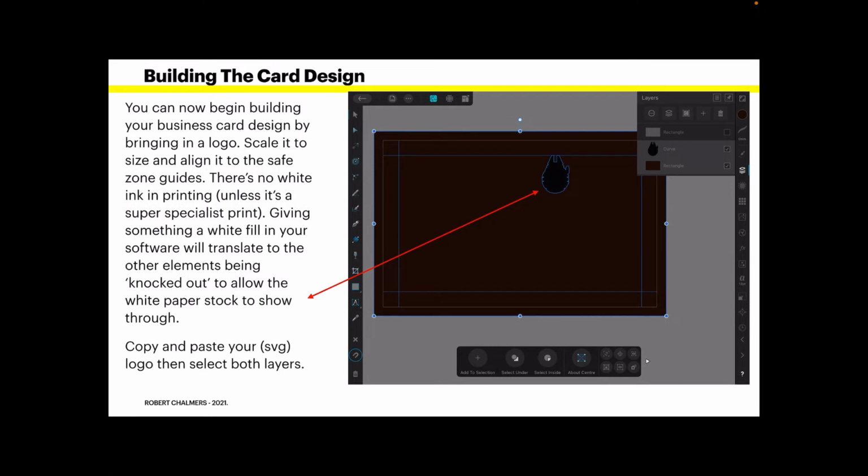You can now begin building your business card design by bringing in a logo. Scale it to size and align it to the safe zone guides. There's no white ink in printing unless it's a super specialist print, so giving something a white fill in your software will translate to the other elements being knocked out to allow the white paper stock to show through.